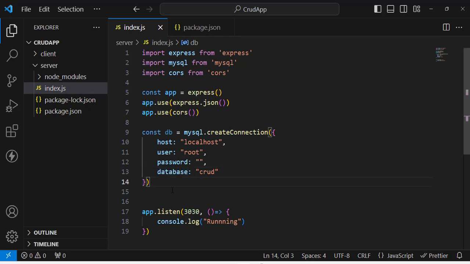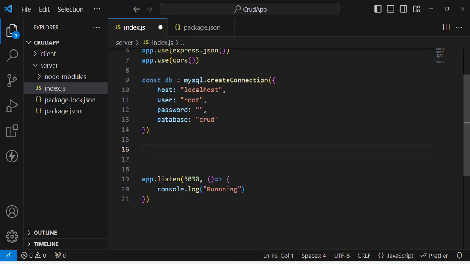For example, we have four operations in this CRUD operation: create, read, update, and delete. So first of all, let's write the code to return the whole records from the database to our front end. We will write an API to fetch the records to the front end. Okay, so for that, let's write the code.